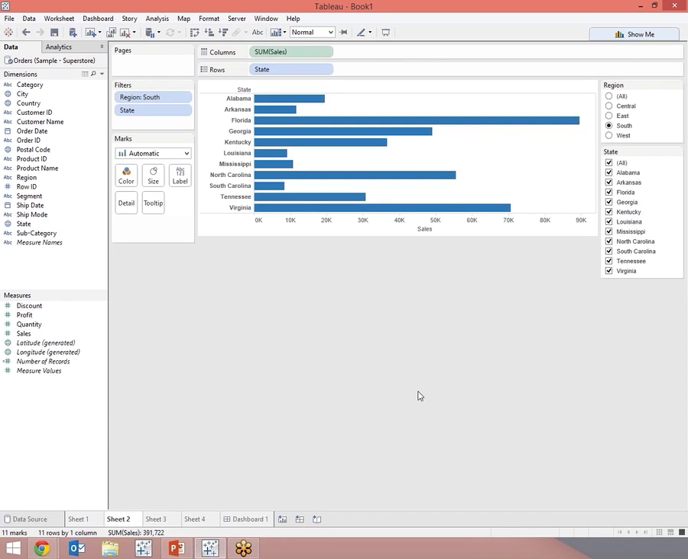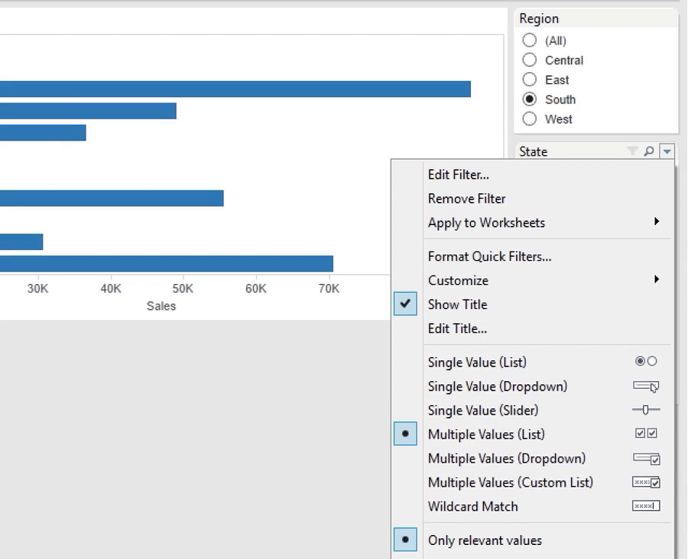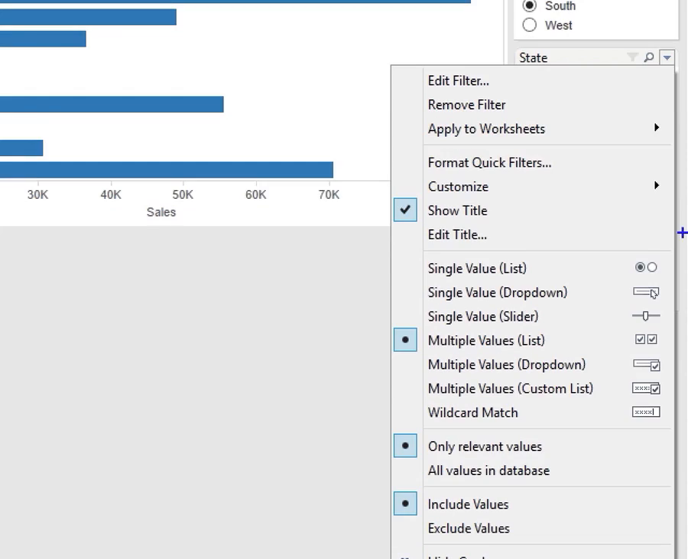When I'm working with some sort of logical hierarchy, the idea that I have particular states that belong to a specific region, a lot of people ask the question, well, can I have only the states within that region appear once the region is selected? And the answer is yes. The idea of cascading quick filters inside of Tableau is done through our quick filter selection. So if I choose the drop-down arrow in the upper right-hand corner, you may know that you can select only relevant values to create this cascading quick filter idea.